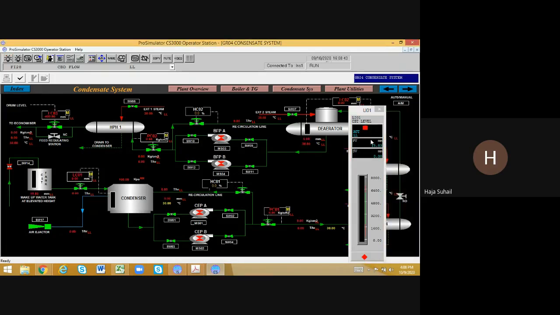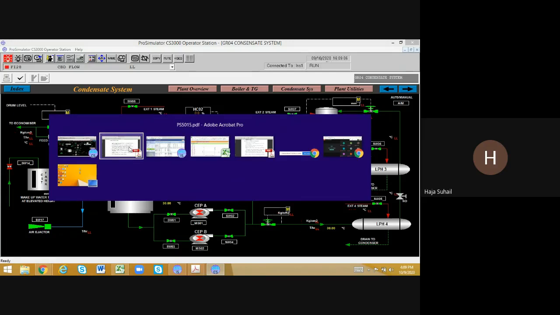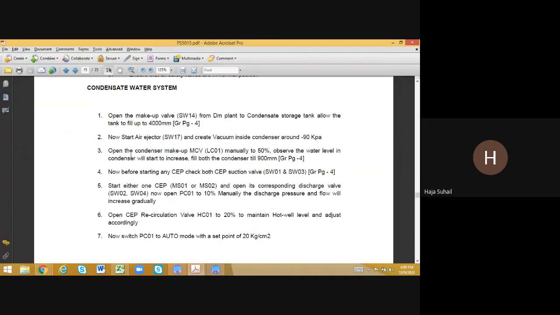I have to fill this up to 4000 mm. The value of PV should be near 4000 mm. It will take time because the tank capacity is very high. It will take time when you are doing a startup. Similarly, once 4000 mm is reached, we have to move on to the next option. I will just walk you through the next options.